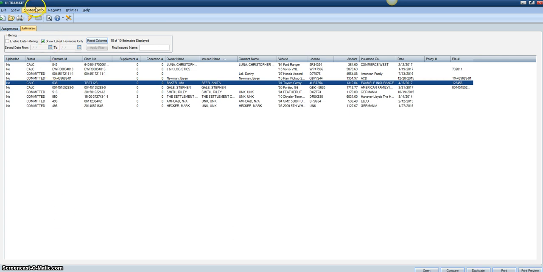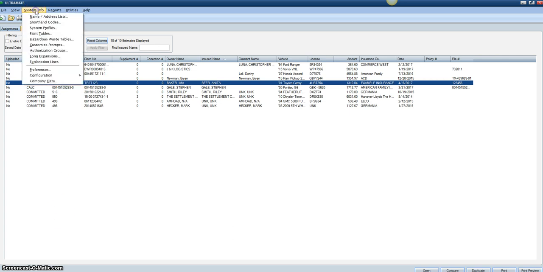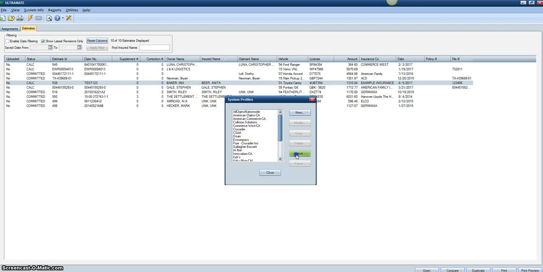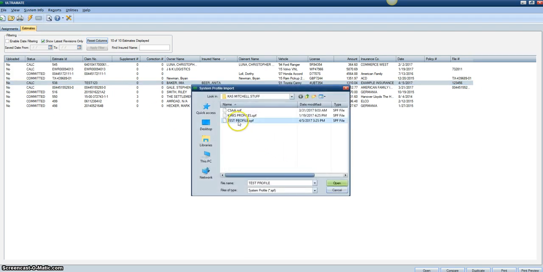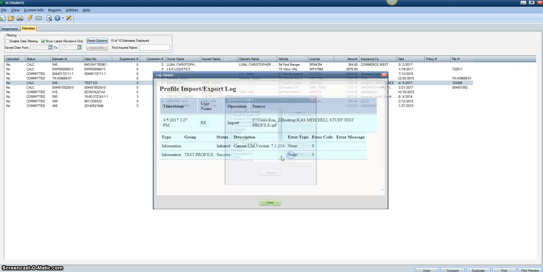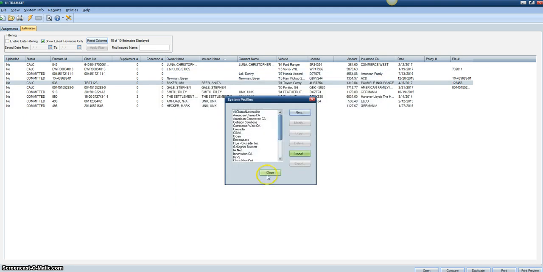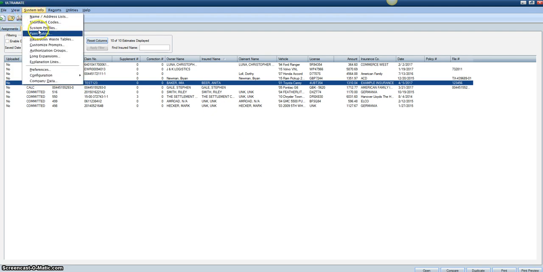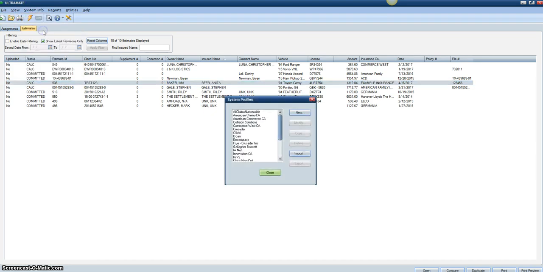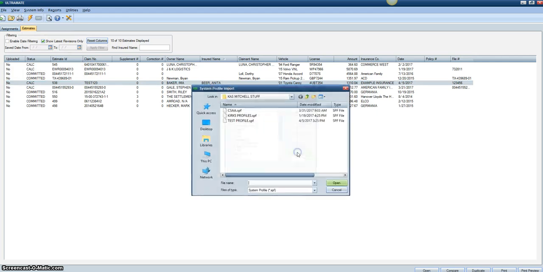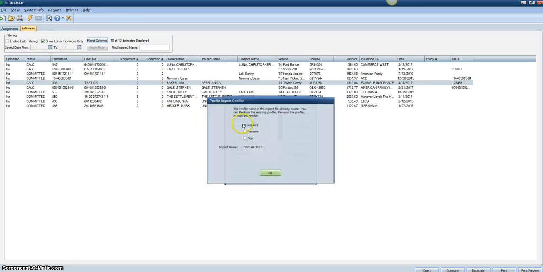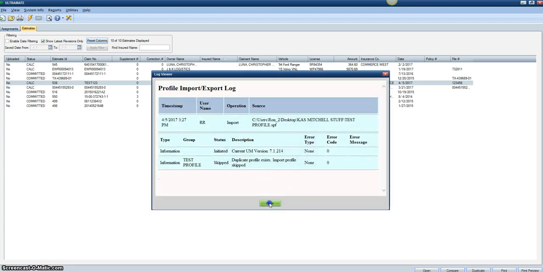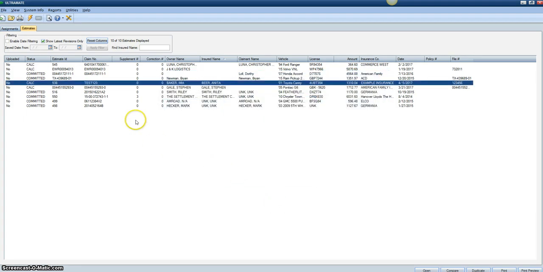I already have a profile set up I want to import in. I go to the System Info tab, System Profiles, select Import, and there's my SPF. Import it in, done. Simple as that. System Info, System Profiles, Import, and there it is. It's already in. Simple as that.